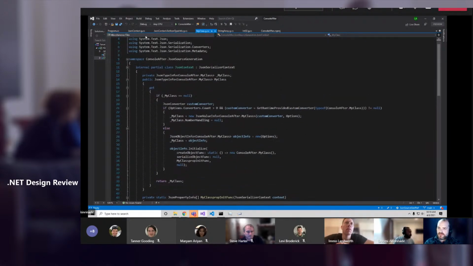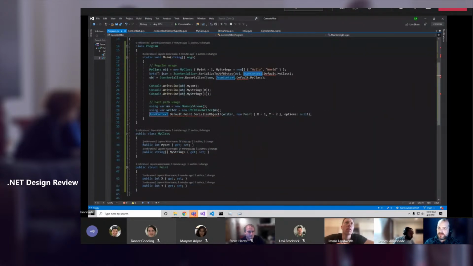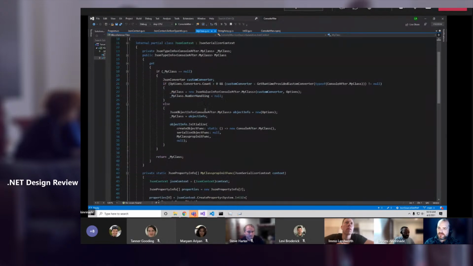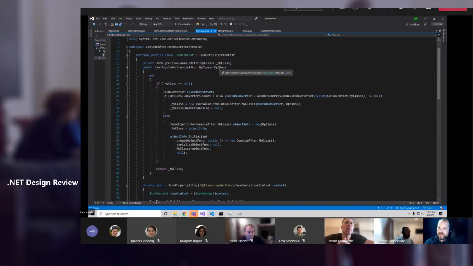Okay. Now this is my class, the same class that we specified here. This is what generally JSON objects look like, the metadata for those. So first, this is the my class that is referenced. So if you do JSON context.default.myClass, we fetch it here. We first do a null check, and then create it if it's not null. Then the first thing we do is we check if it has a custom converter.